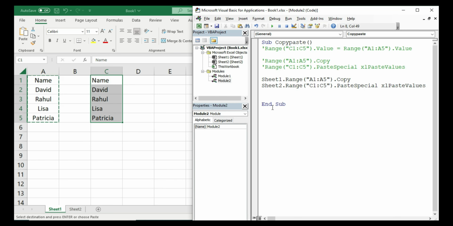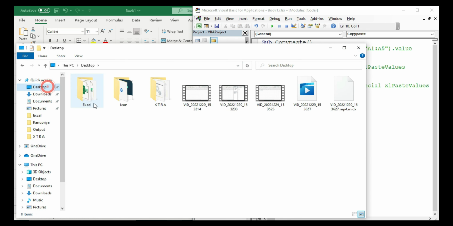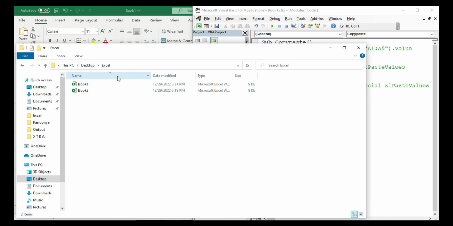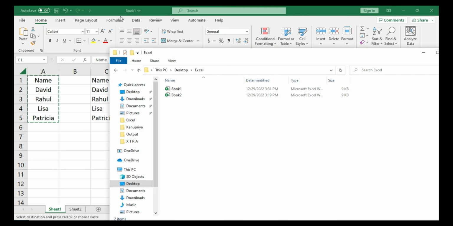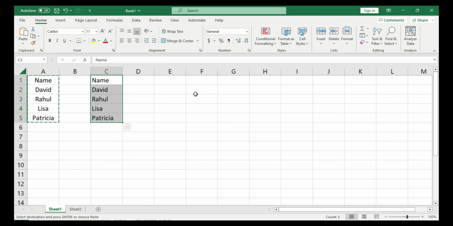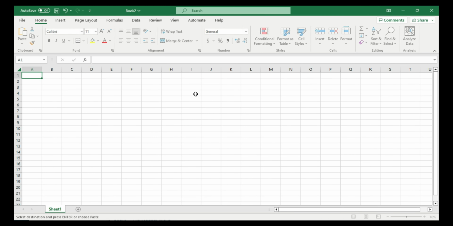What if I have to copy and paste from this file to another file which I have on my computer, but I don't want to open it, or let's suppose I want to open it. So I have created a folder on my desktop by the name Excel. Here the workbook in which we are working right now is Book1. I have kept one more book here by the name Book2.